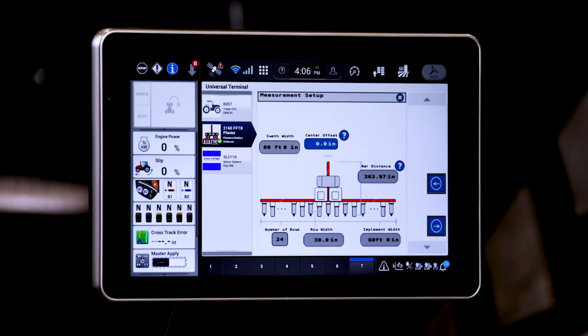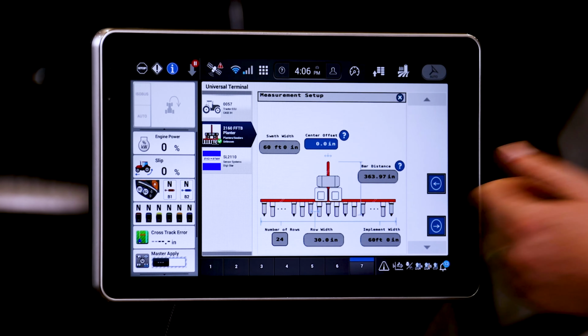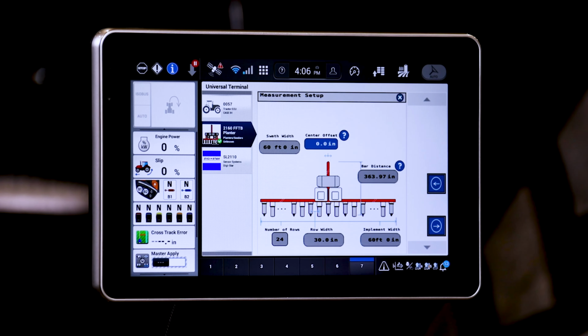Once we have that all set up, then we're going to double check and confirm our measurements. You'll notice that all of these should be grayed out because they have come over from the planter configuration. However, the center offset can be adjusted in the case that you do have a little bit of an offset there in your hitch.